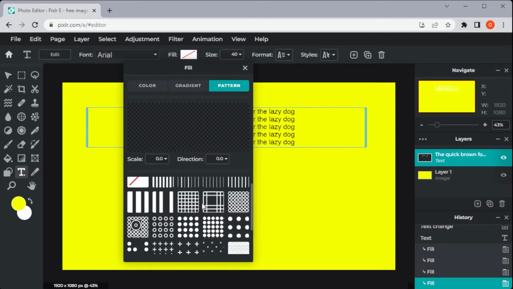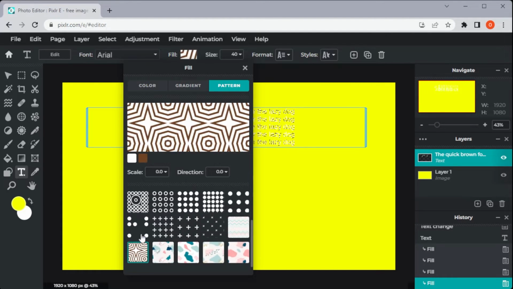Lastly, you can use a pattern to change the color of your text. You can choose from any of the available patterns and you can customize them as well.